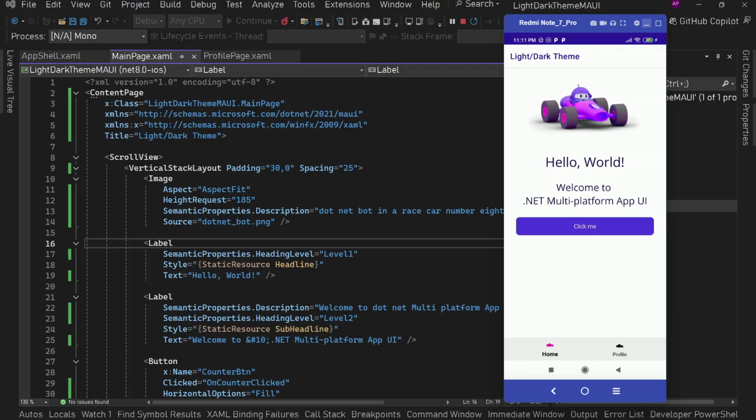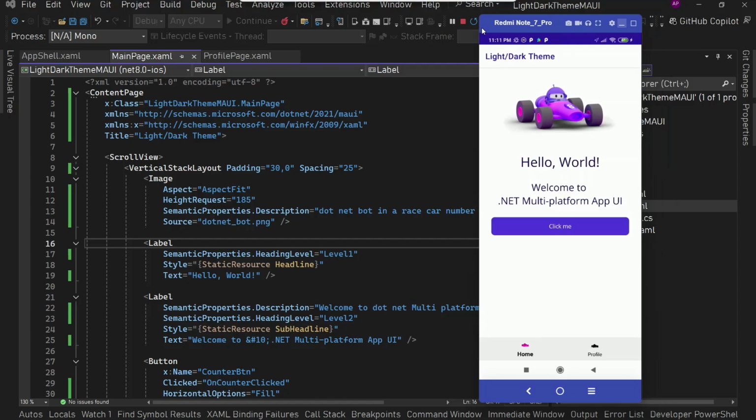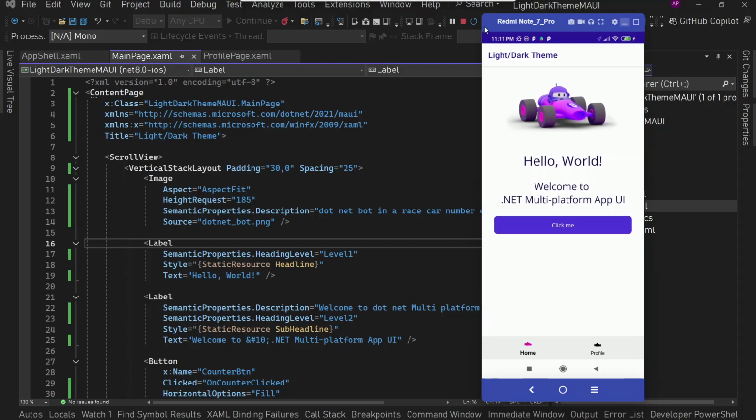Hey guys, I'm back with another video, and in this video I'm going to talk about how we can work with light and dark themes in .NET MAUI applications.